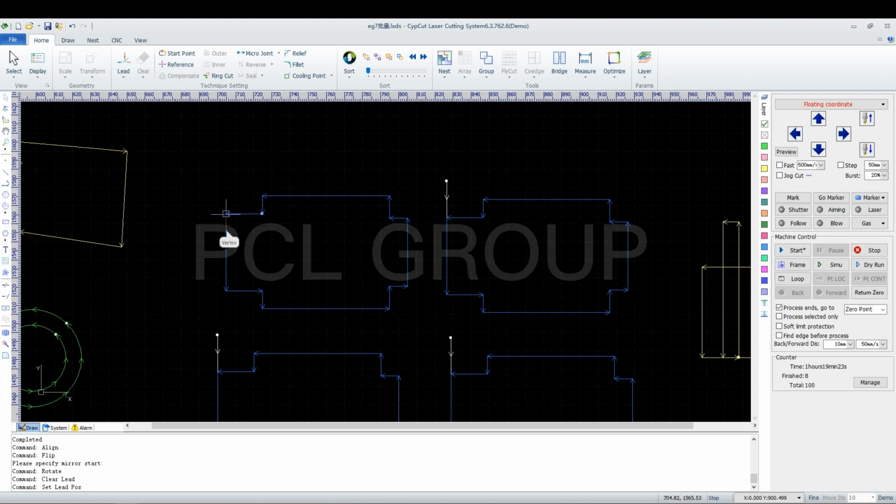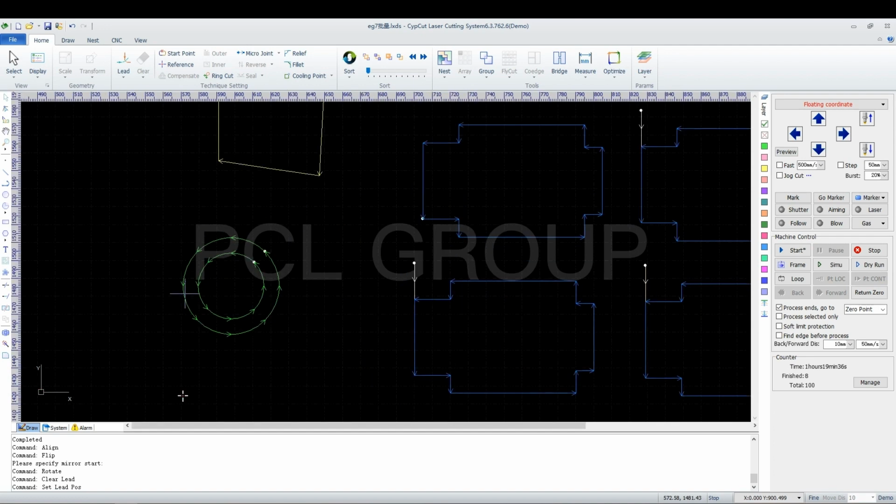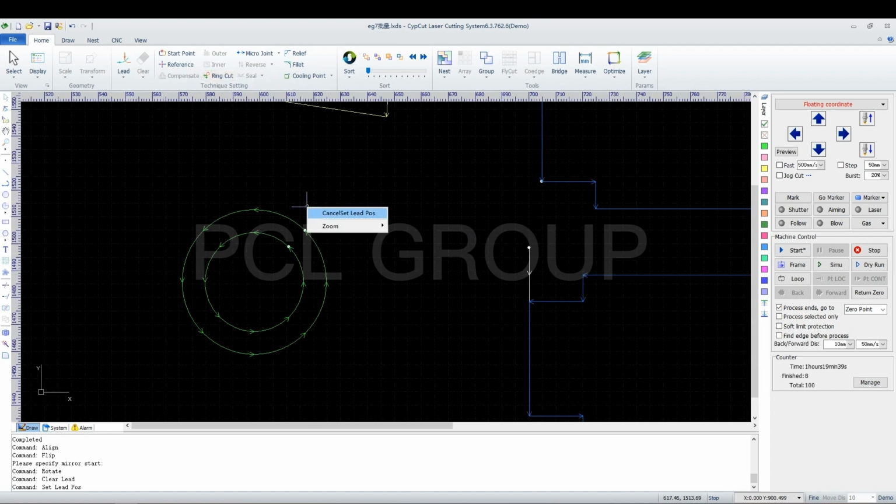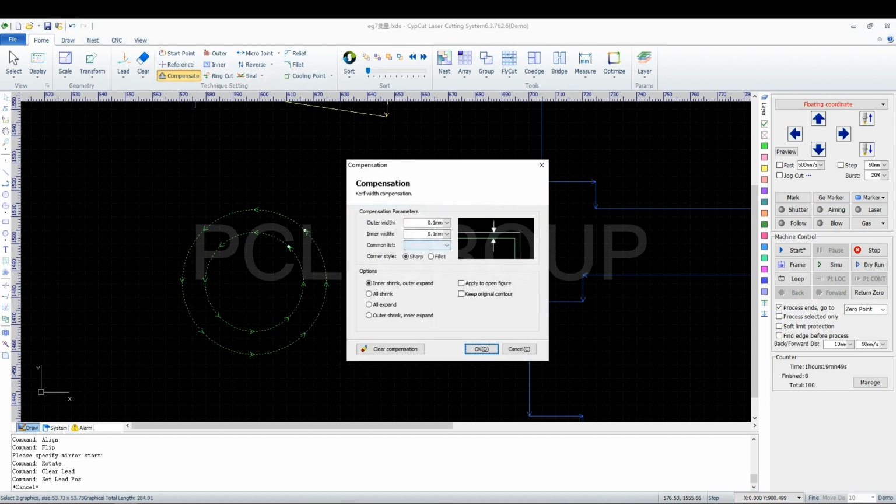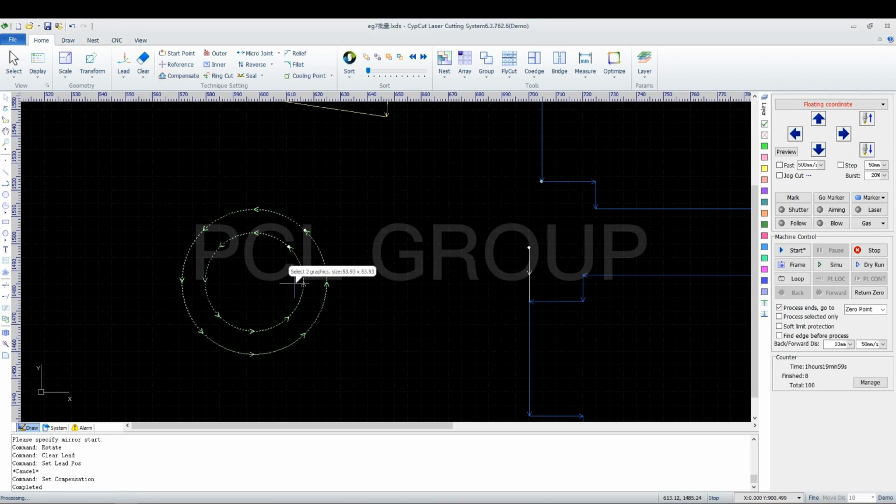As for laser cutting, there exists a curve width. We can use the compensation. And if it's a graphic like ring, we check inner shrink and outer expand to make up for it. In this case, we can get parts cut more precisely and get the size we want. Now we get the compensation.